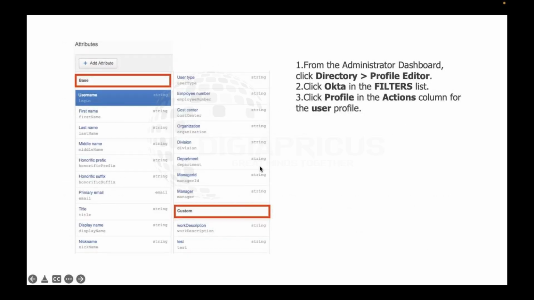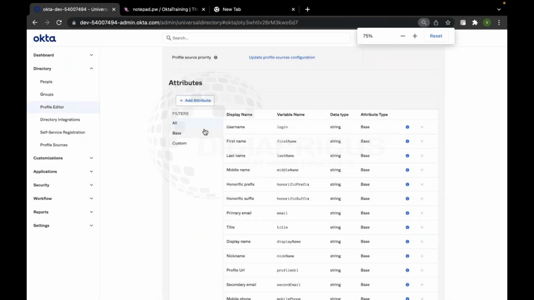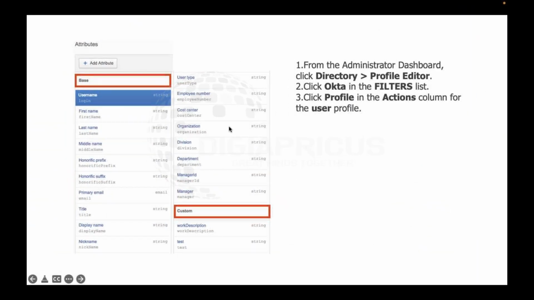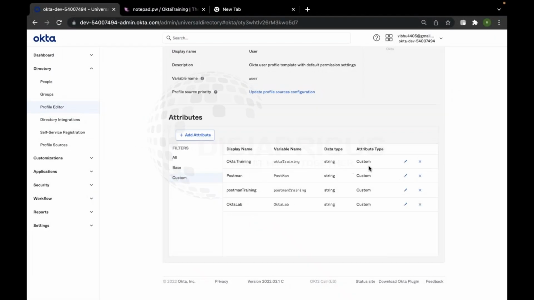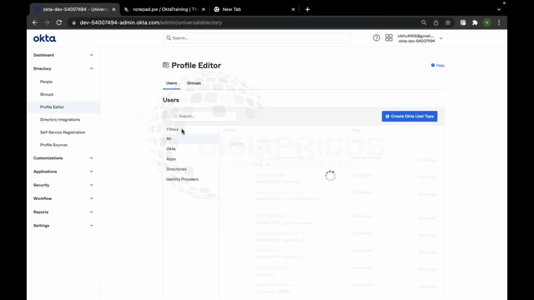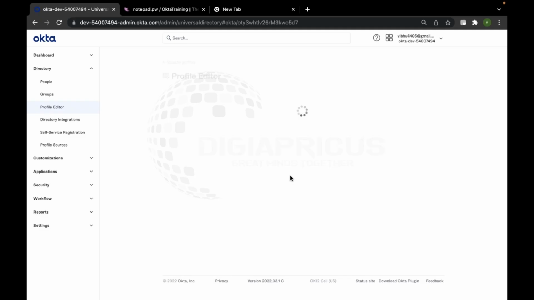Initially, Okta had a different custom Okta interface, so that's why you see something like this. But right now, we have pretty much the same over here. These are all our base attributes, and then we have our custom attributes. These are the simple steps which we have to follow. Click on Okta and click on profiles in the actions column for the user profiles. So basically, you can come into the profile editor, the way to navigate to the Okta user profiles, and then just filter on Okta and go to the Okta user profile.